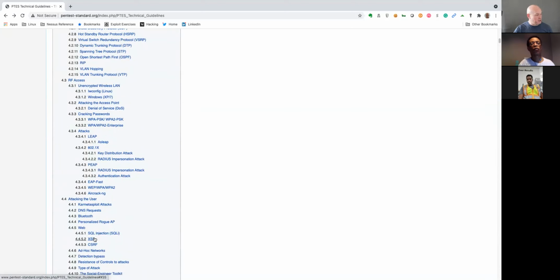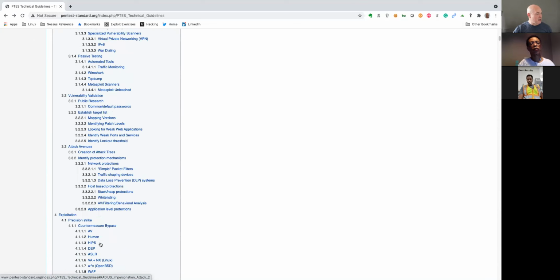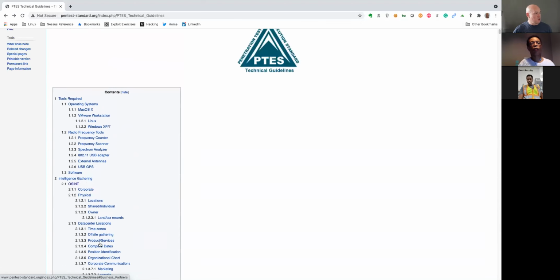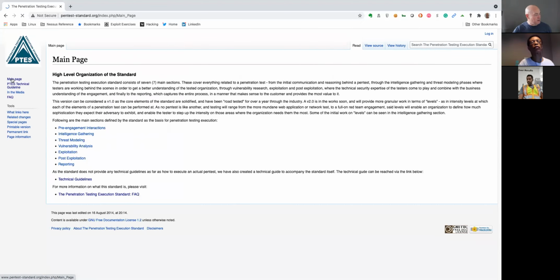So we see SQL injection and cross-site scripting and cross-site request forgery. So we see these different types of attacks in here. So this is outside of the methodology, but this goes through and gives you some of the technical items that you may need help with on a pen test.